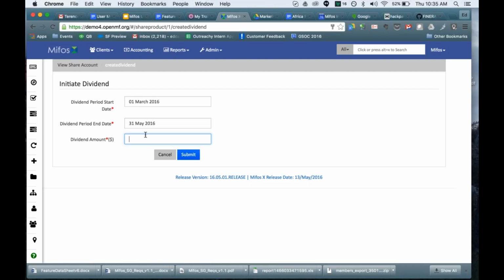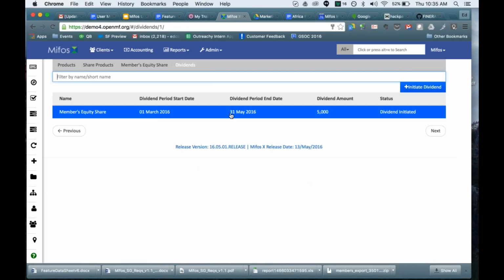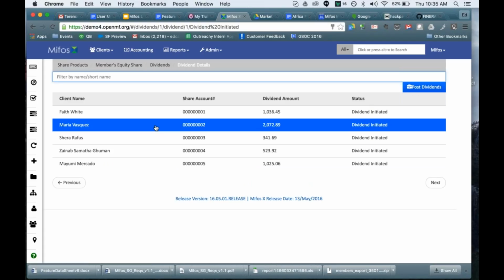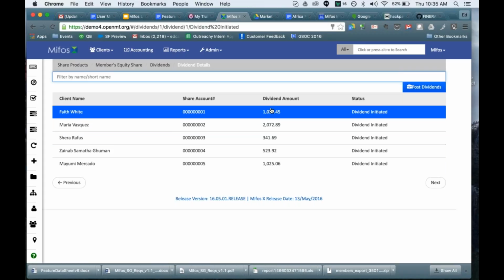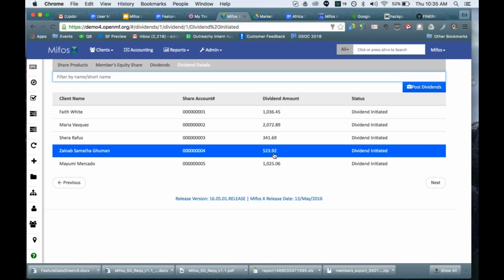So I'm going to say the dividend for this period is 5,000, and then I press submit. It shows that from this period of March 1st to May 31st, we have a total dividend of 5,000 that's been initiated. And if I click it, it'll show how the dividends would be allocated across the different members. So this is proportional to the shares that they hold.